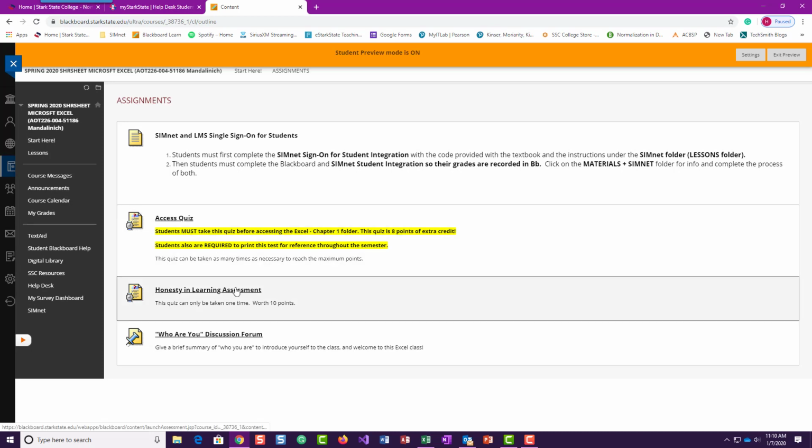There's an honesty and learning assessment that is multiple choice questions, and its answers are strictly off of the syllabus. And then I want you to post a who are you. Just give a brief summary of who you are, and maybe what your major is, that type of thing. So those 3 things are in the assignments folder of the Start Here.